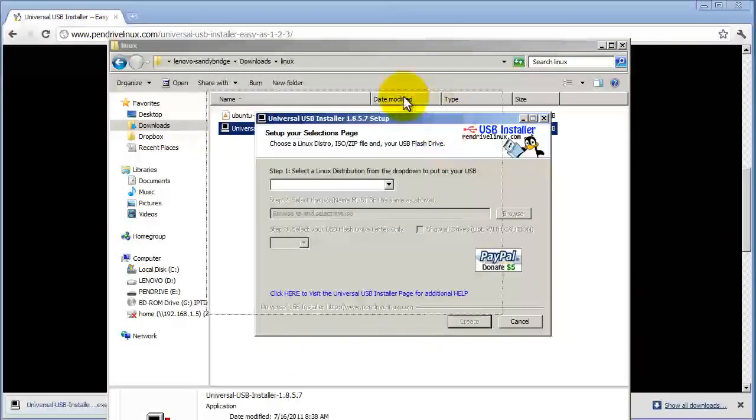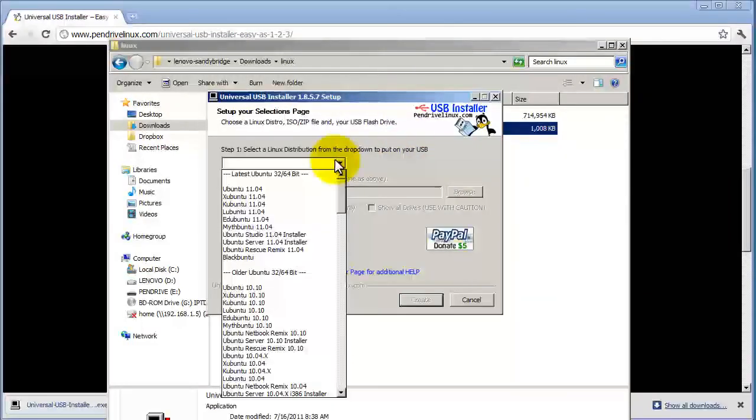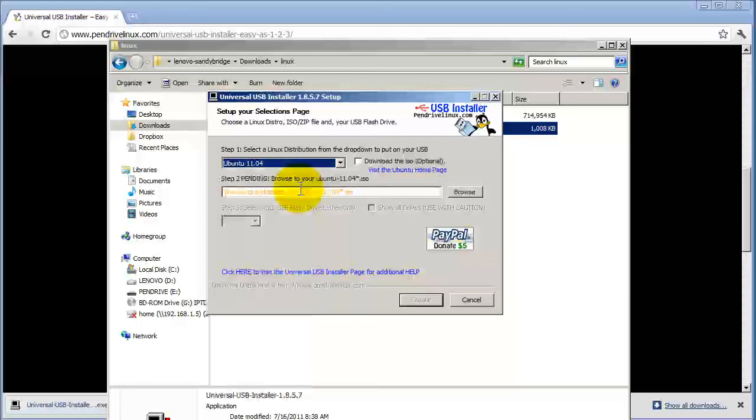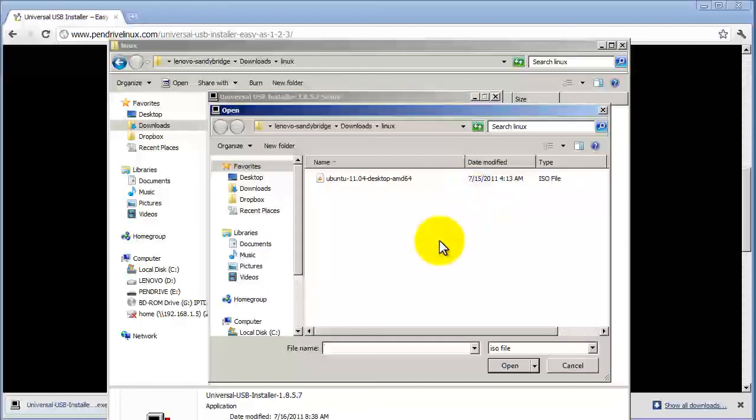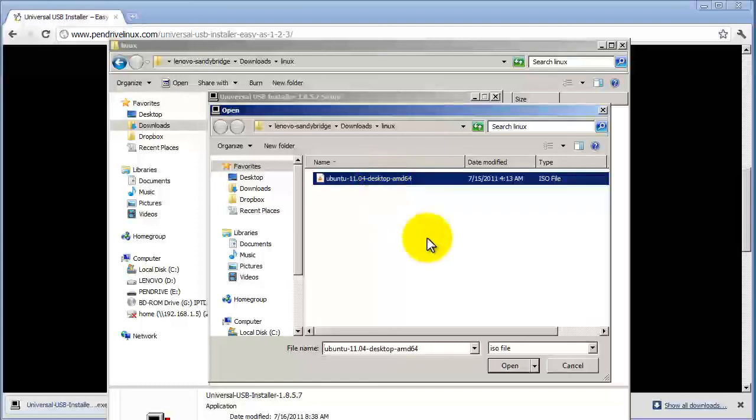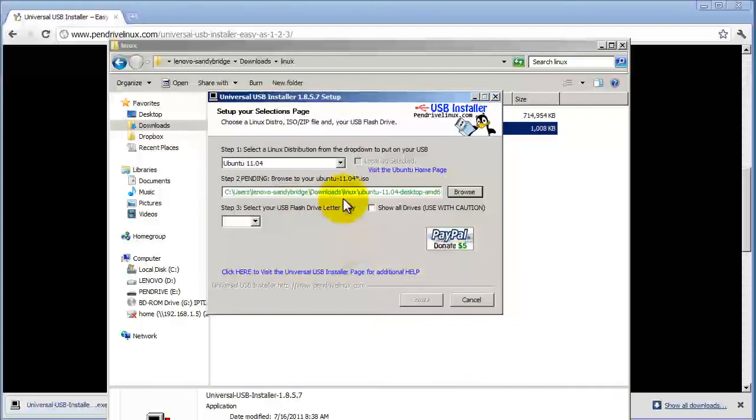Now this is pretty dirt simple. You're going to click the drop down and you are installing Ubuntu 11.04. Click on that. Now you're going to browse to your ISO. So you're going to click browse, and you can see, luckily it found it because I put both items into the same folder. So you're going to click on that. And then you're going to select your USB flash drive. Be careful with this. Hopefully it's only going to show one letter. In my case, it's E.